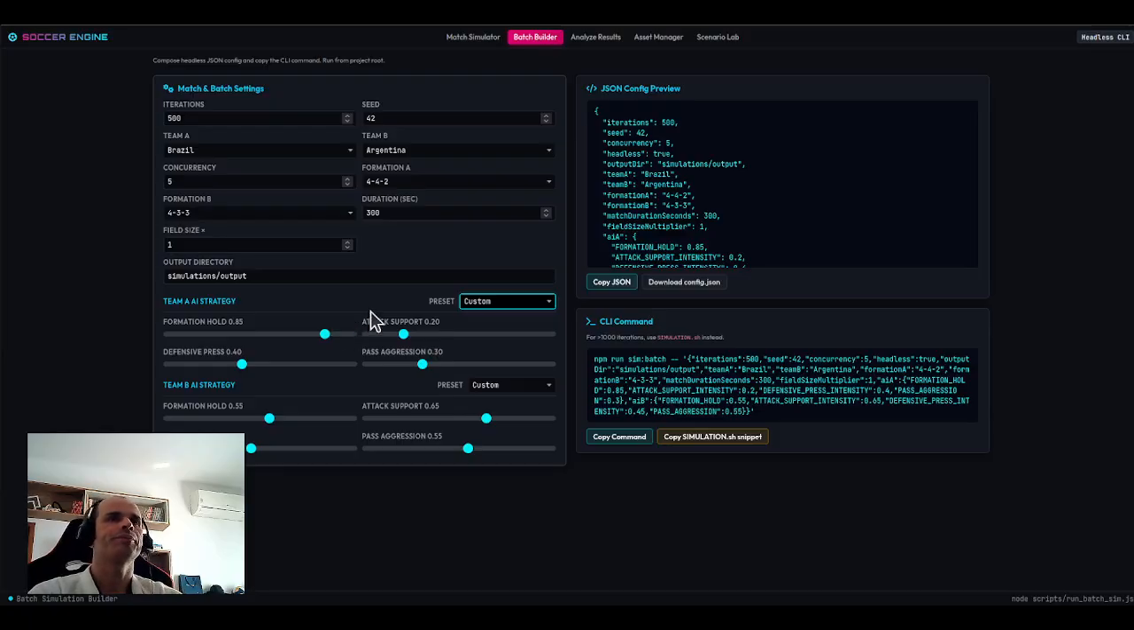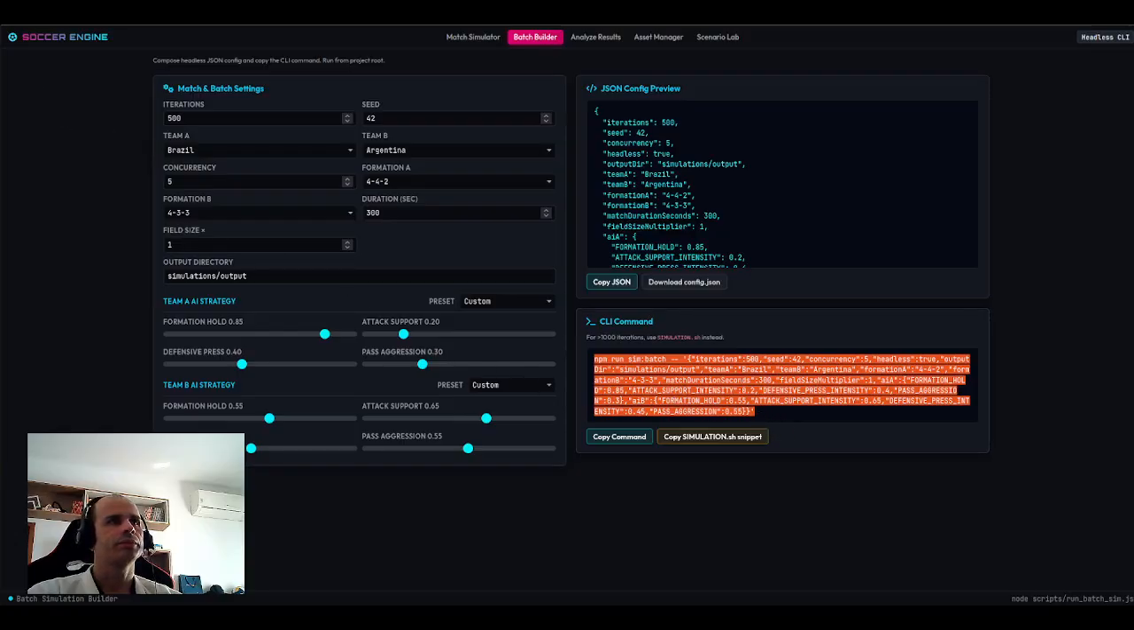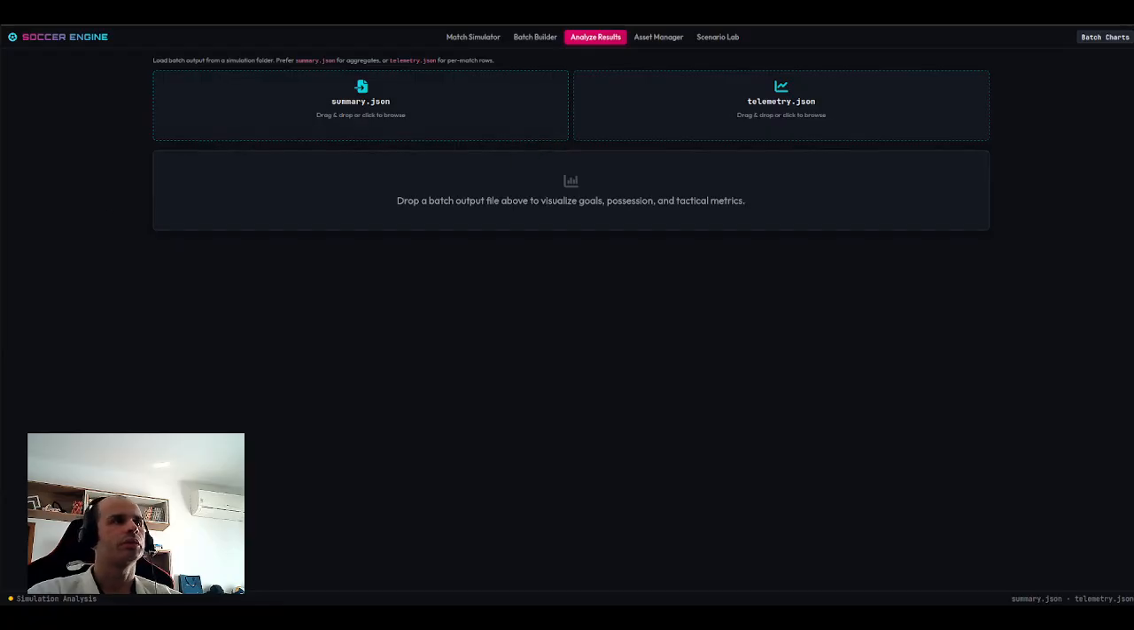This is not the only way. There are also some commands that I added to the engine to try some specific parameter. The command is, if I remember correctly, param sweep, right? Yeah, and then in this batch builder, you can define the settings here, and then it shows the command to run, and you can copy the command and then run it. After you have the results, you can go here to analyze results, and then you can drag and drop files here.